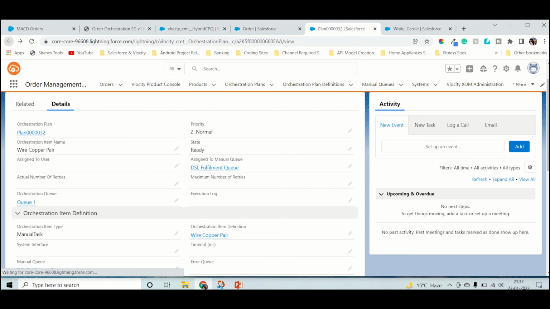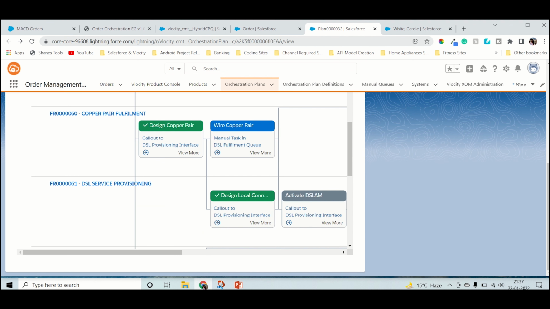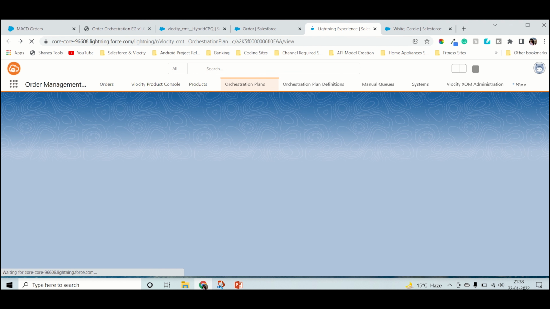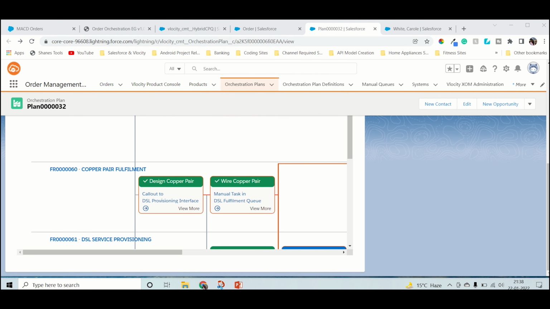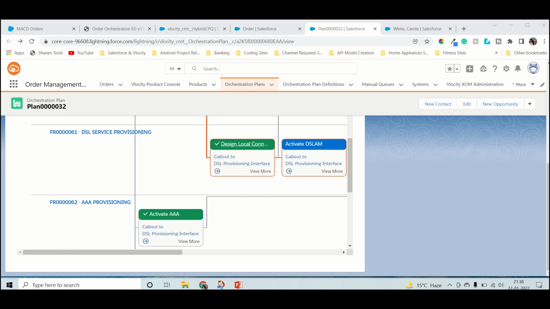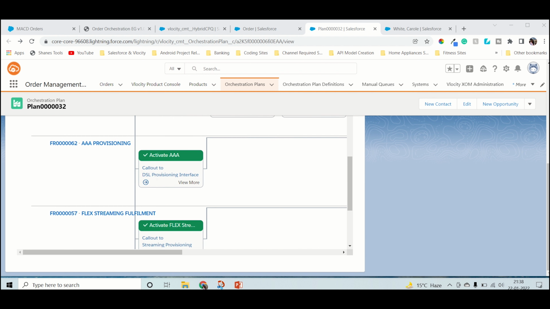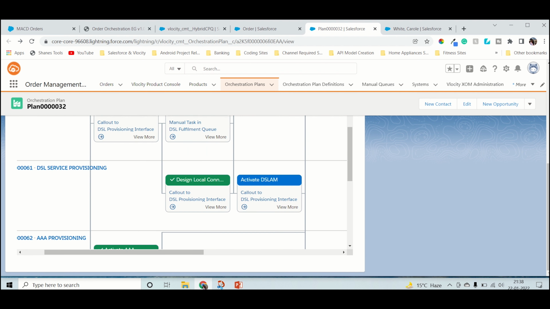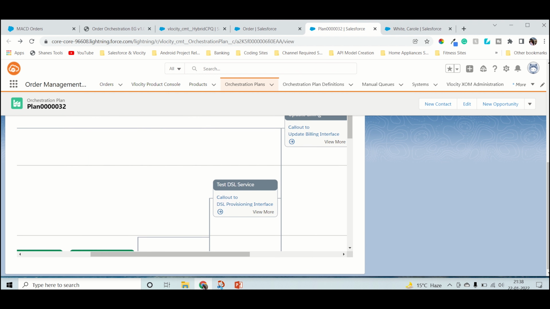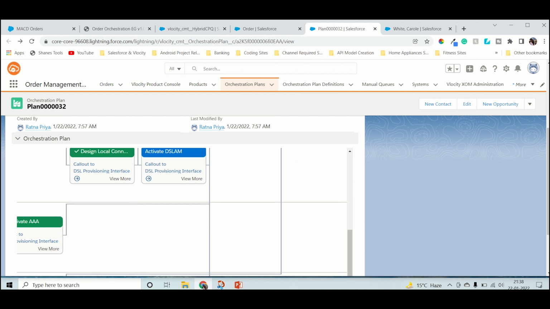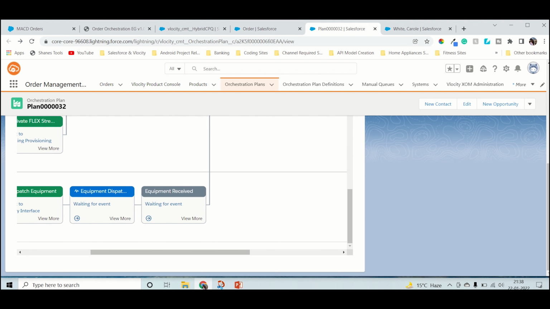So now we will go back, and this will also complete. Let's first refresh this page, and according to that product, the other products will also perform. So as you can see, wire copper pair is done. According to this linked product, design local connection is also done. After some time, when the other operations are done, call out will definitely take a few seconds or few minutes to perform the operations and reflect in the orchestration plan.